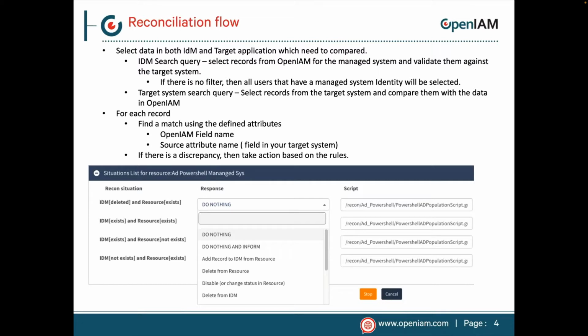On the target system, we have a similar query, where it's going to define which users in that application we want to have involved in this reconciliation process. The reason we want this flexibility is that you may not want to do this on the full user population.